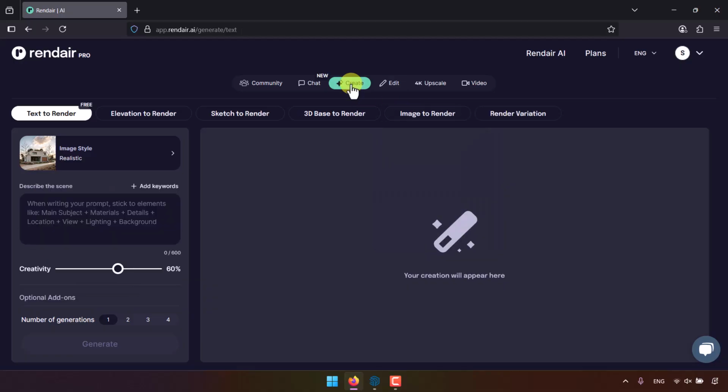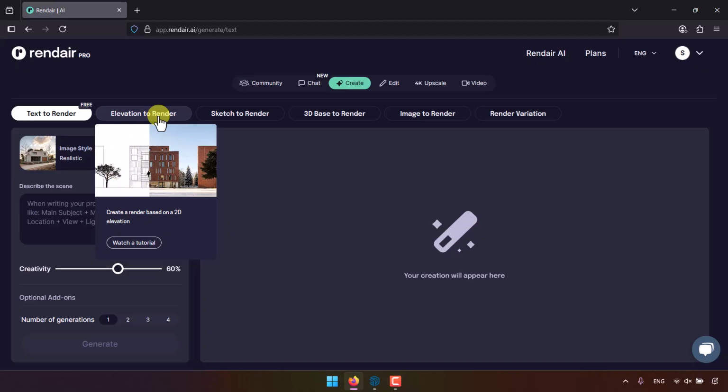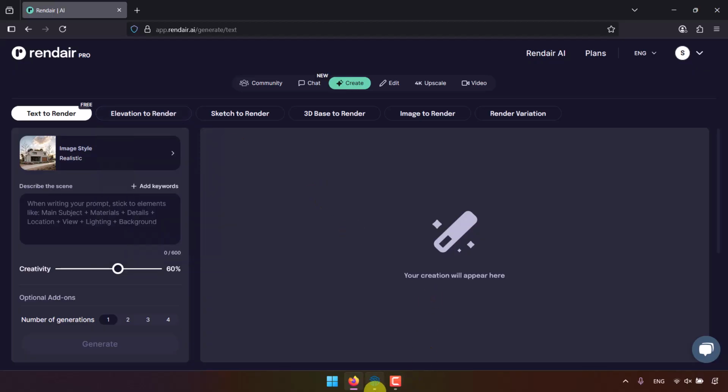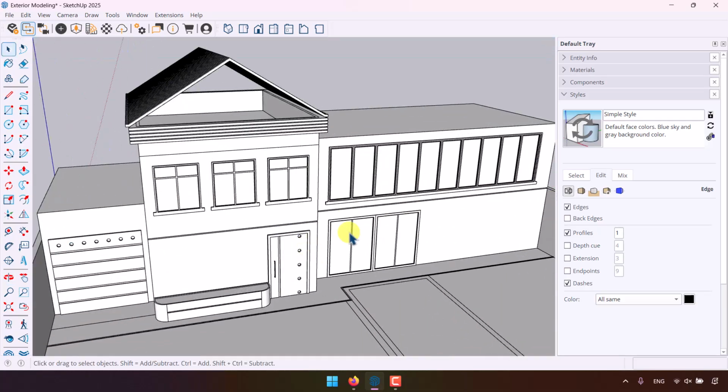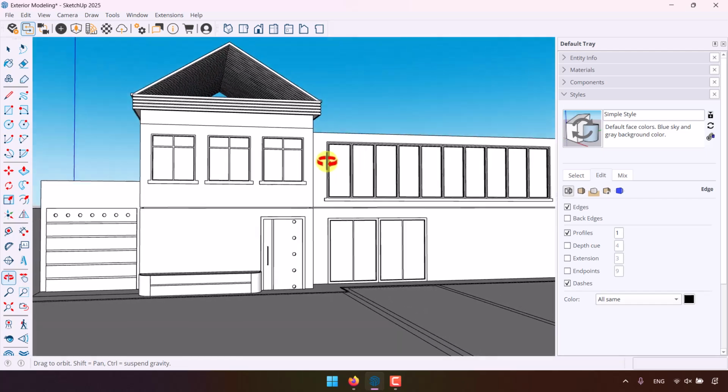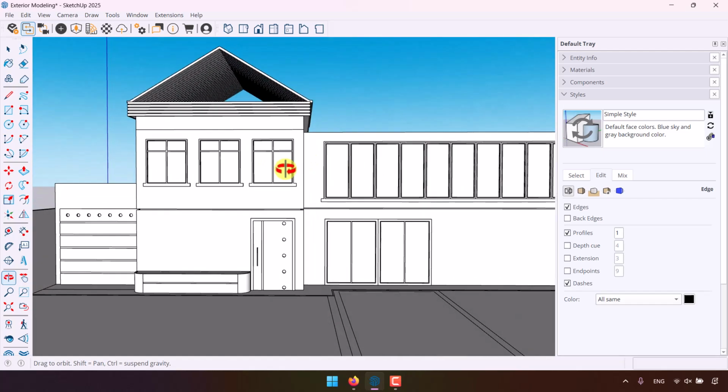So right now, I'm going to work with the elevation to render. For this case, you need a model. So you can download my model below this video, very simple and easy. I created this 3D model of this house in here, something like a summer house in SketchUp 2025, and you can download it very simple and easy.